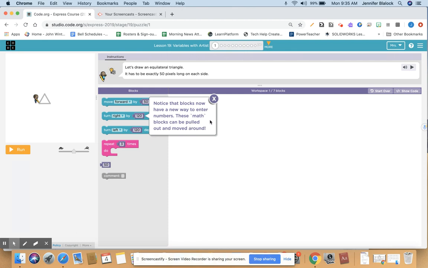These math blocks can be pulled out and moved around. So there are different numbers. Like they just said, you can pull this one and put it in. You can turn it to a different degree. And they actually have it set up for you really nicely with the 50 pixels that you need and the 120 degrees that you need.